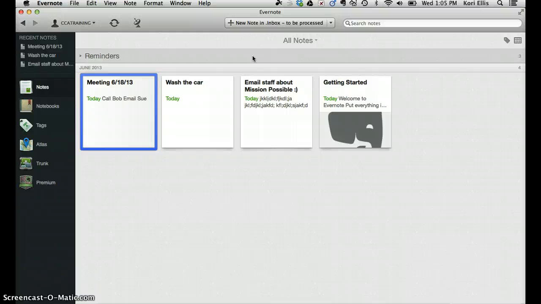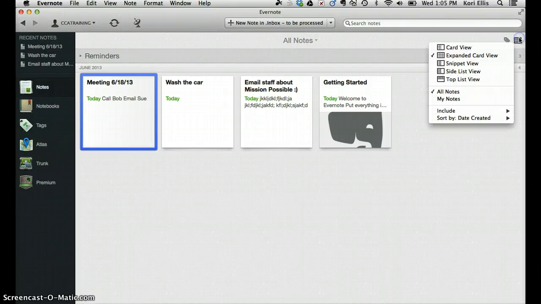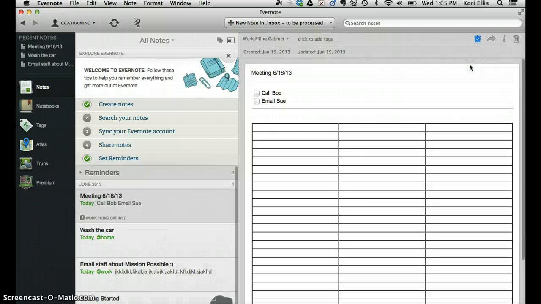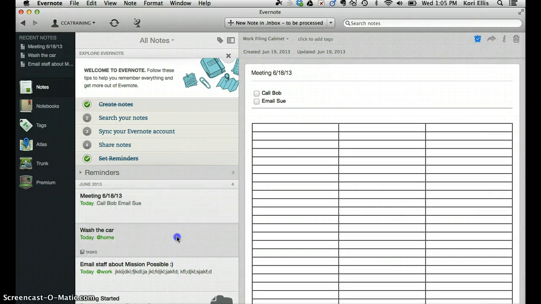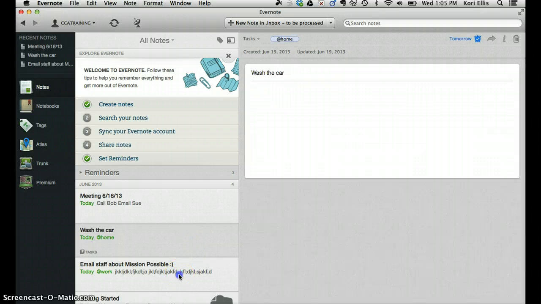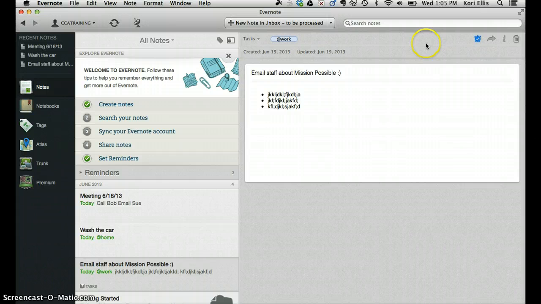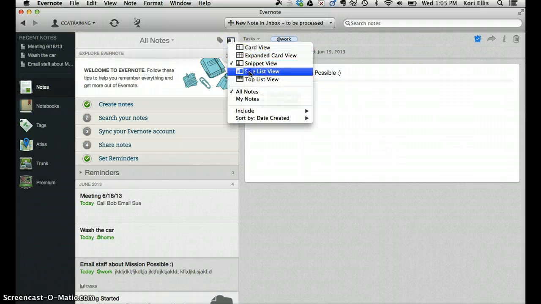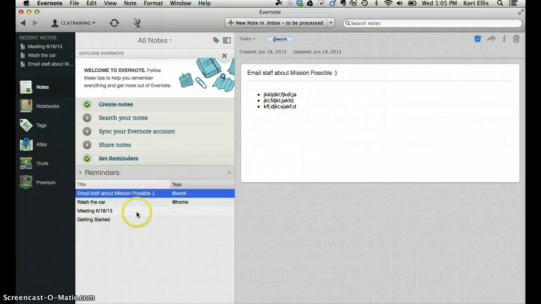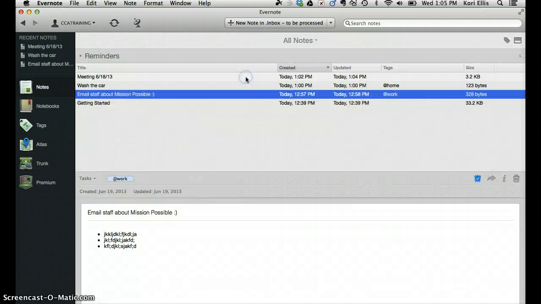There's the expanded note view. There is the snippet view that gives you the little snippets here and shows you on the right what you have highlighted on the left. And let's change that to the side list view that gives you them here. Now notice I did not enter a tag for the meeting notes, and there wasn't a tag on getting started, so it didn't show up there as a tag. And finally the top list view with a few more notes there. Okay, so you can sort those very easily.